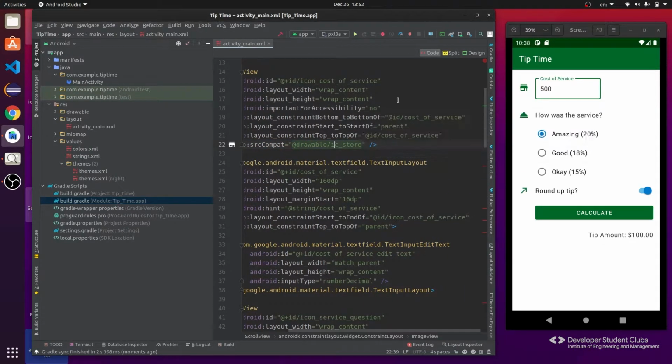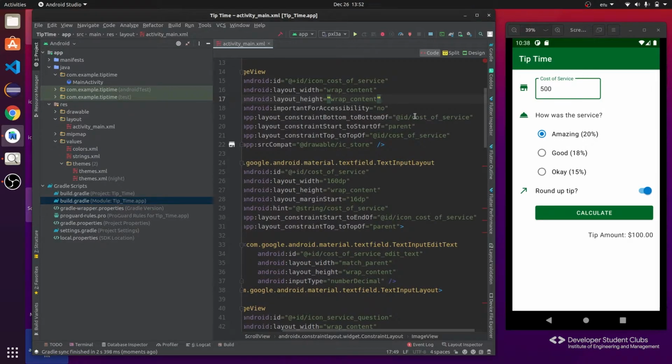Also for image view, we have added the constraint. The bottom is constrained to the bottom of cost of service. Now what is cost of service? Cost of service is the text field. So that means the bottom of the image view is in alignment with the bottom of the text field. Start is aligned with, or constrained with, the start of parent. So parent start is this one and image view start is this. So both of them are aligned in this way. Top is aligned again to the cost of service. That means the image view vertically is aligned with the cost of service text field. Okay.